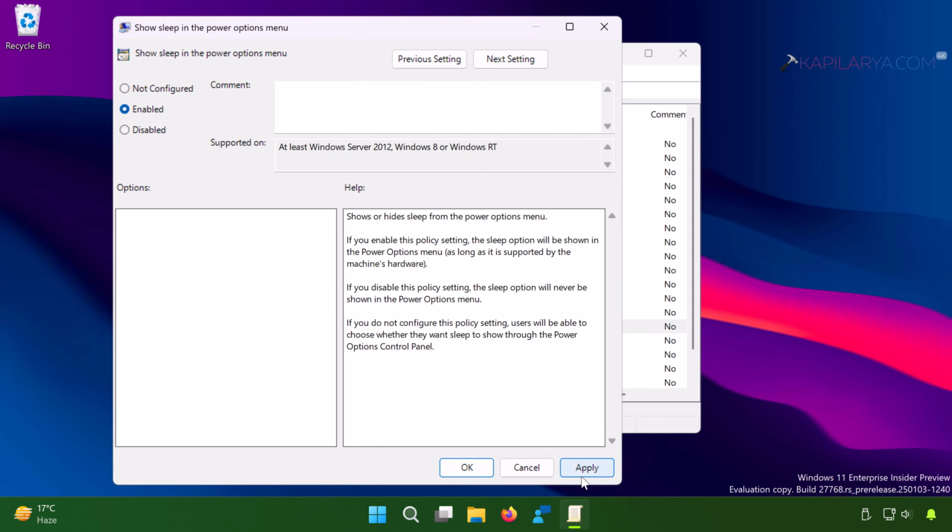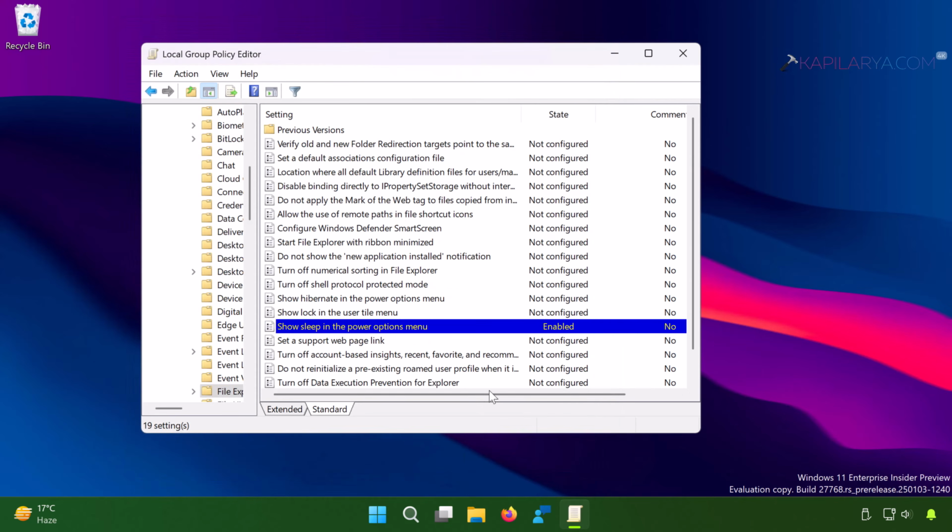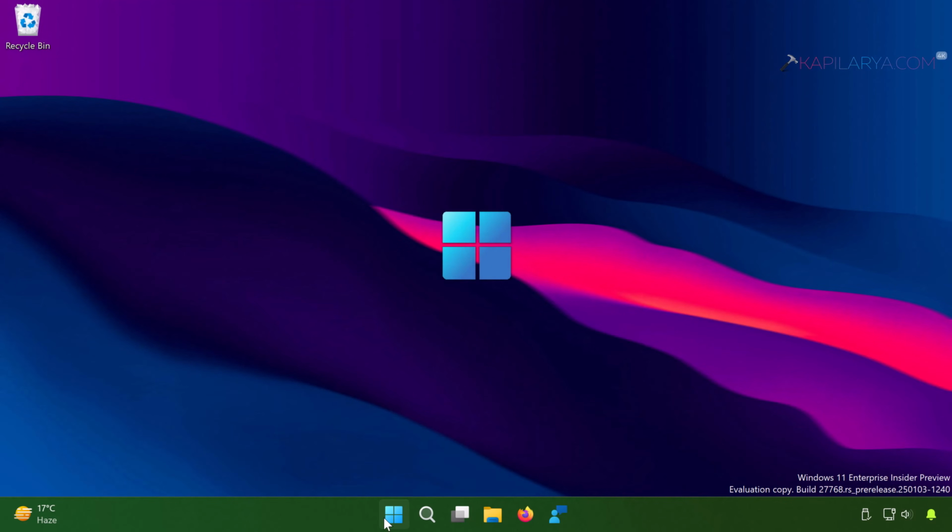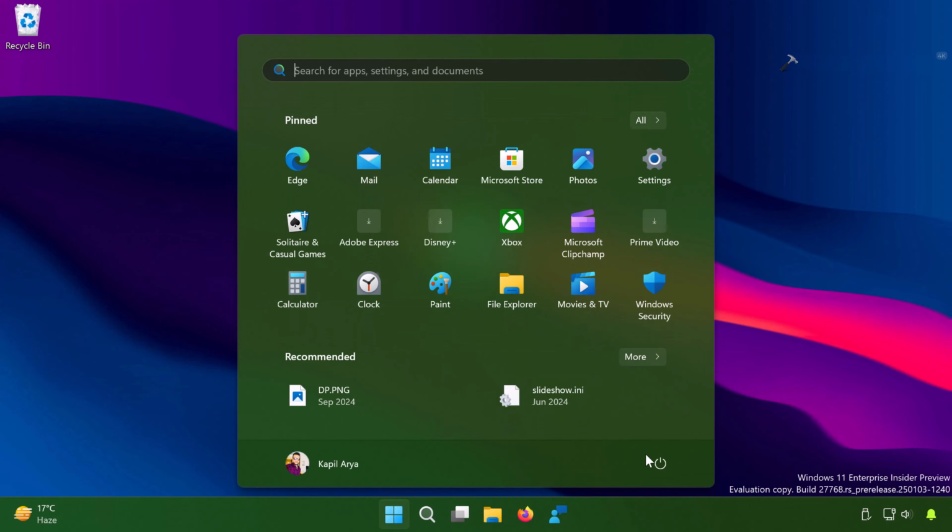And once this is done, you can close the group policy editor and restart the system. After restarting the system, you will find that the sleep option has been restored under power options. In case the issue still persists, do let me know via your comments. I'll be happy to help you.